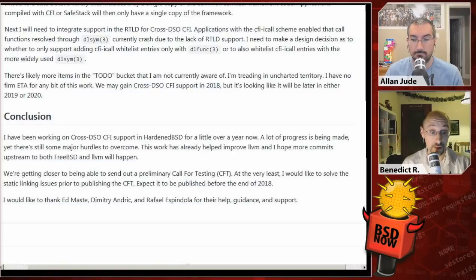And the conclusion for now is that they've been working on cross-DSO CFI support in HardenBSD for a little over a year now. A lot of progress has been made. There are still some major hurdles to overcome. This work has already helped improve LLVM, and they hope that more commits upstream to both FreeBSD and LLVM will happen. Yes, that will be good.